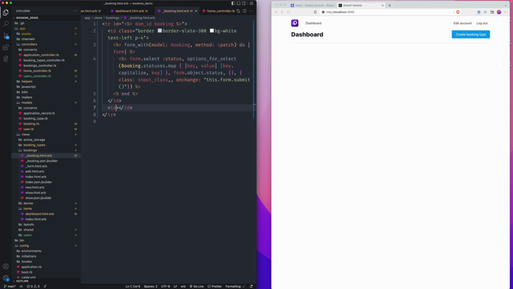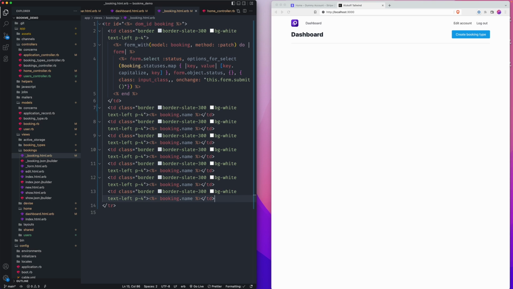All right, so I'll go through and add the rest of the fields real quick, and then we'll come back to the booking types and add that so we can actually create some bookings. So we'll have a booking name. Pretty much copy these down. There's quite a few. Email. Start at, and I'm going to just refer to my notes here.